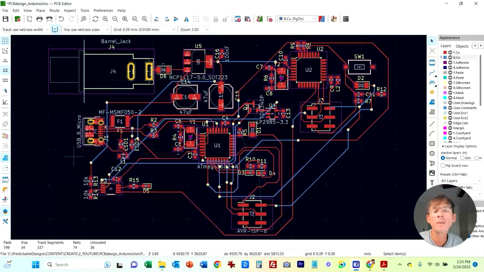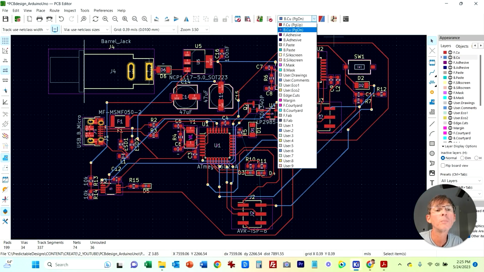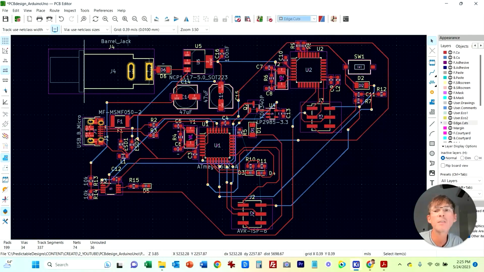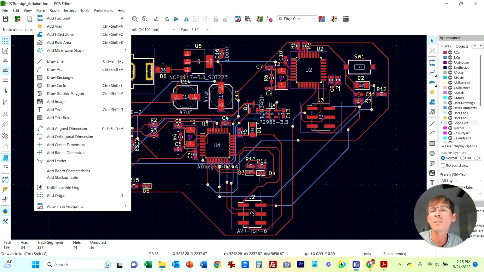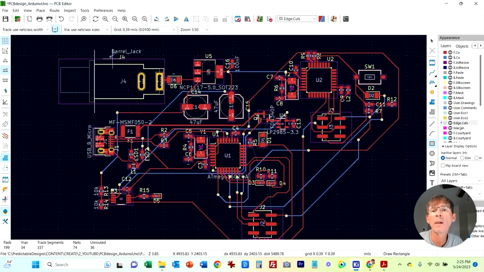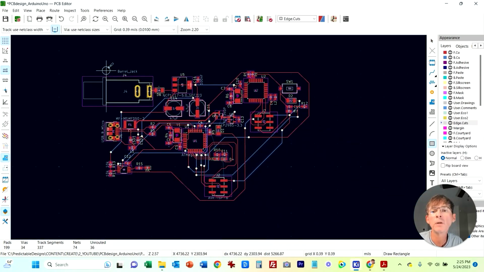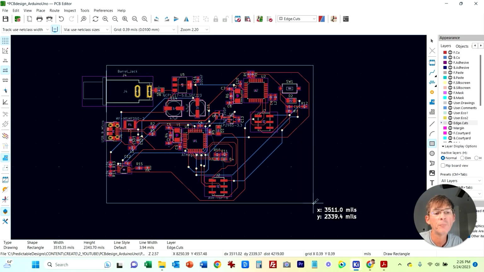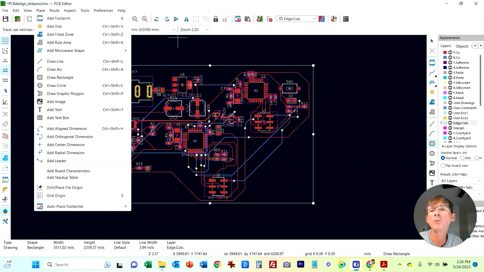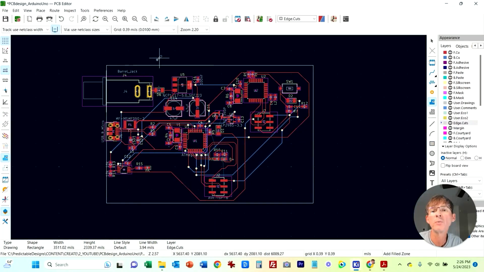Now, what we're going to do is draw the edge of the board. So I'm going to select edge cuts as my layer, place a rectangle, and we're going to draw up a little bit, like that. And then the next step is we're going to place what is called a filled zone. This is for our copper.